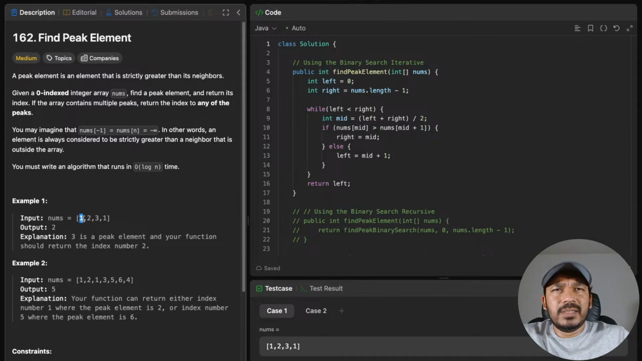So here in this case, 1 is greater than its left neighbor, because if there is nothing on the left, it's considered to be minus infinity, but its right neighbor is greater than 1. So this is not a peak element. 2 is not a peak element as well, because 3 is greater than 2. And 3 is greater than its neighbor on either side. So we are returning the output as 2. And for this one, 2 can be a peak element, and 6 can be a peak element. So your function can return either the index number 1, where the peak element is 2, or the index number 5, where the peak element is 6. Okay, got it. That makes sense.